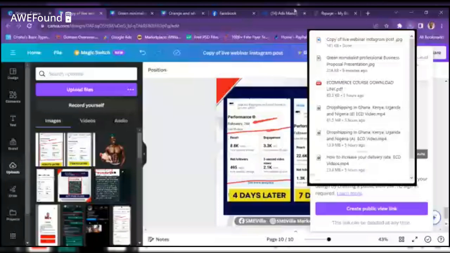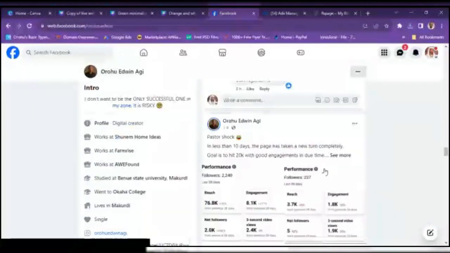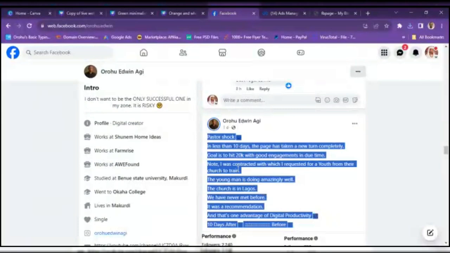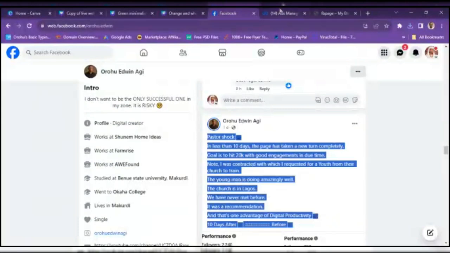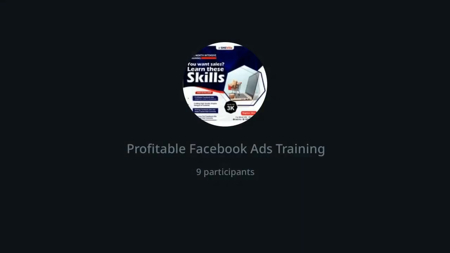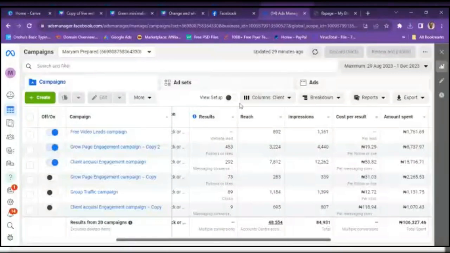The next thing now is to go towards our business manager. But before then, let me get my ad copy ready. I want to use this copy here. So this is the copy I want to use. Now the next thing I'm going to do is go into my ad manager. Remember, I told us how to navigate into this, so you should be familiar with that already.